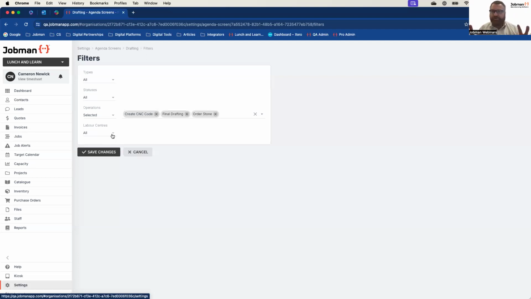So whilst I'm going to set the agenda screens up to both pull the same operation, which is machining, I can set up a labor center for one, so that I know the capacity of one machine. I can set up a labor center for the second, and I want this agenda screen to read just the machining that's been allocated to this labor center, machine 1 and machine 2, for example.